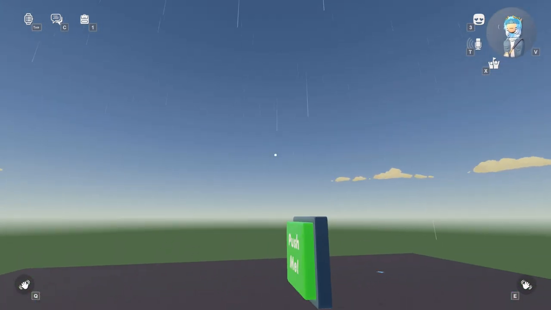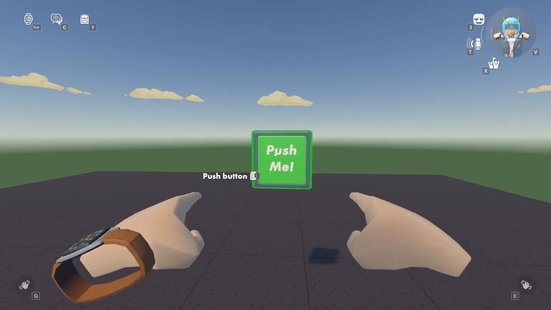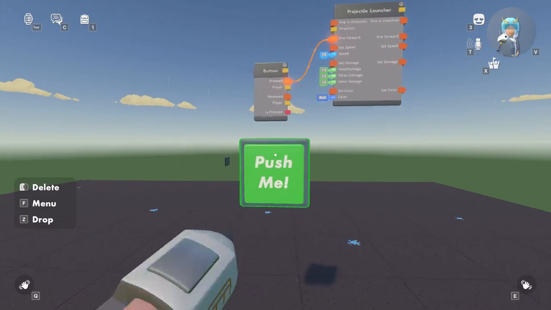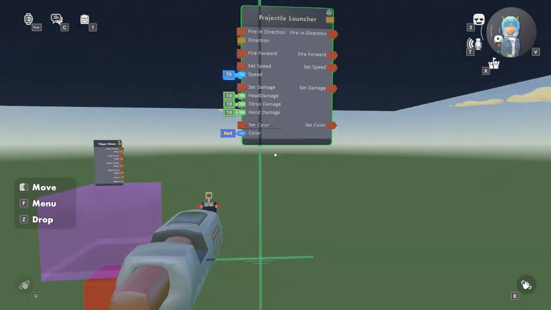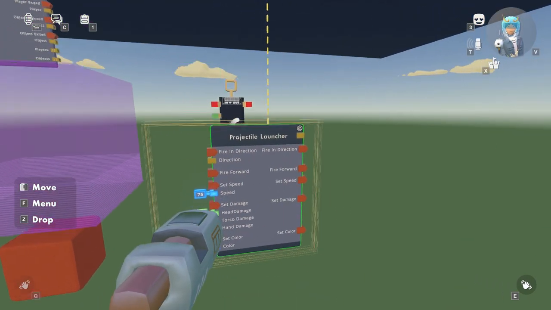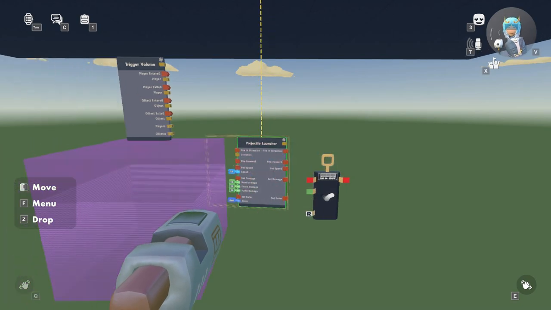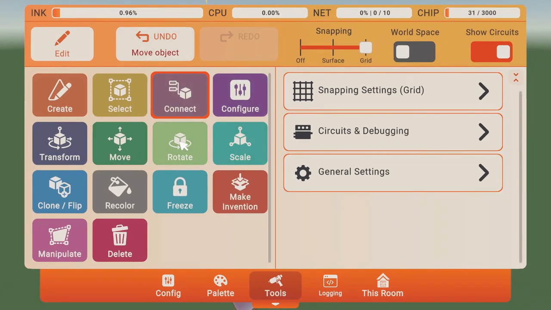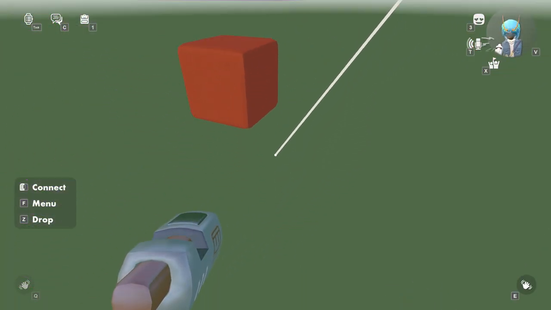Yeah, I like that. So now what we can do is delete the button. And I'll move the projectile launcher down towards this. Here, let's move it up a bit. So let's connect the top of the animation gizmo to the cube.